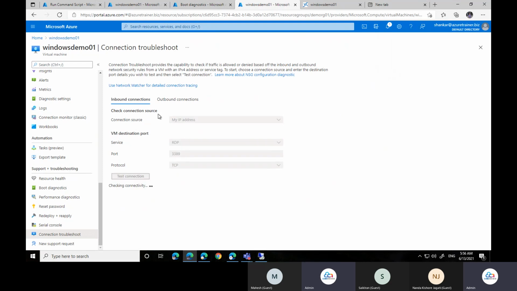So you have the option to check the connection of your RDP from here. With this, it will actually do some tests. It will check what the devices in the middle are, whether they are actually allowing your connection or not. So this is a simple way of troubleshooting your RDP connection issue.